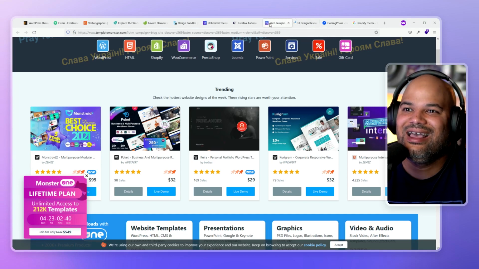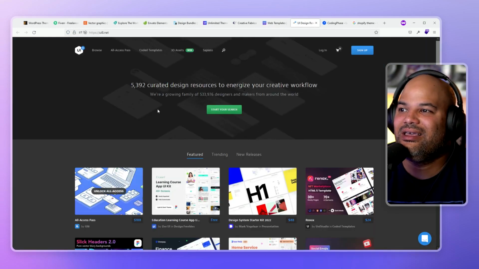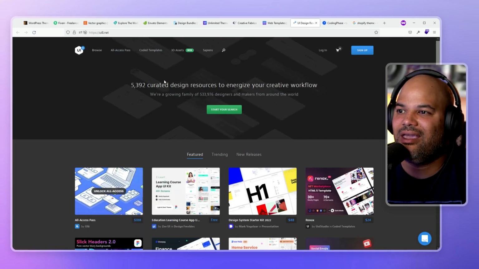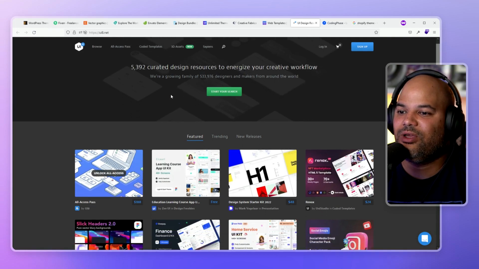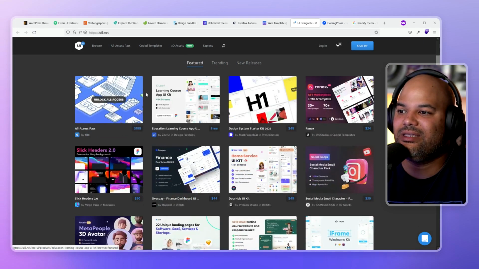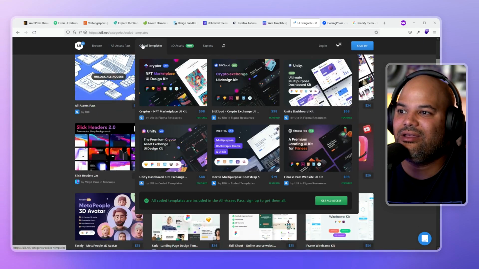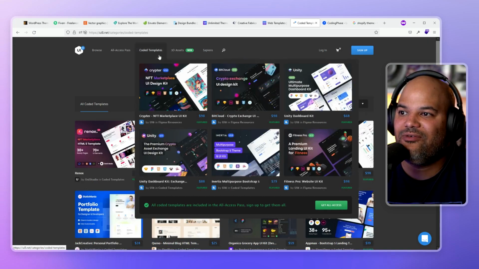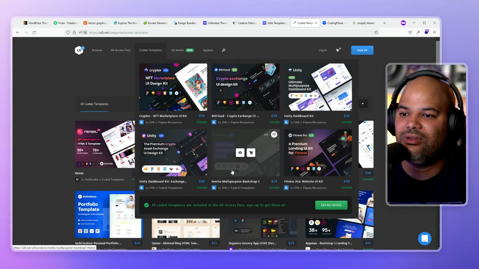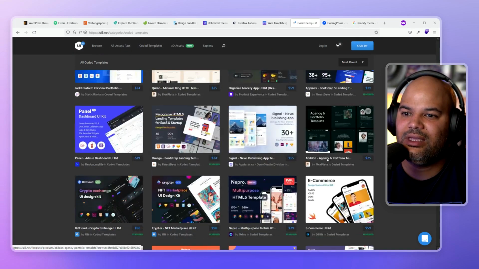I should have put this one all the way in the beginning too, but it is what it is. Another one that we have right here, and this one's a new one that's been popping up in the last few years, which is UI8.net. Okay. This one is actually pretty cool. They have a lot of good designers and a lot of good developers on this platform too that are selling different things in here.